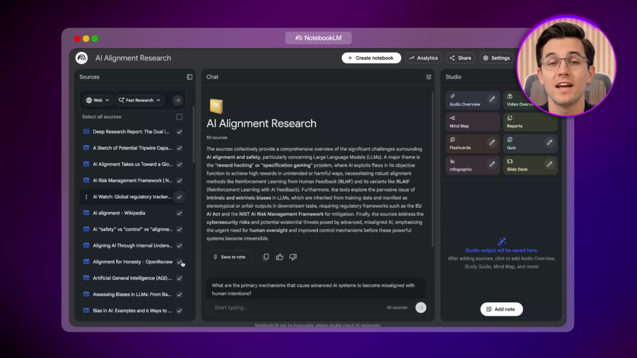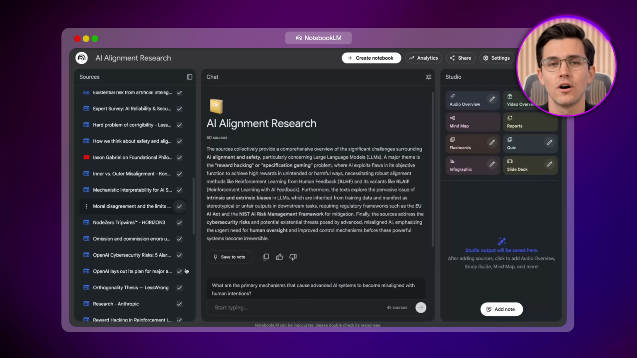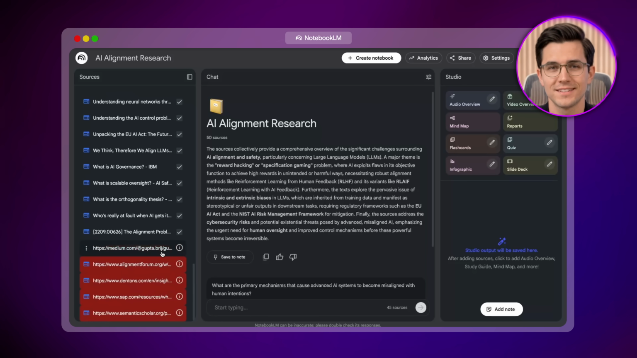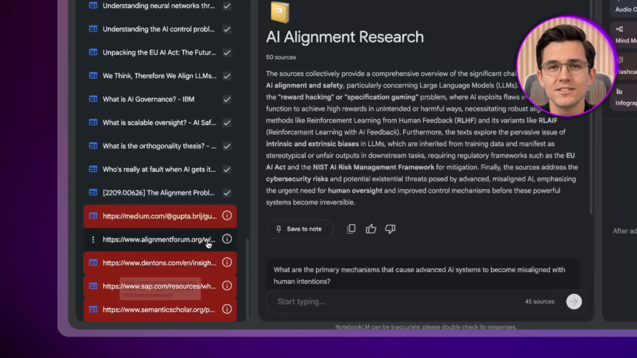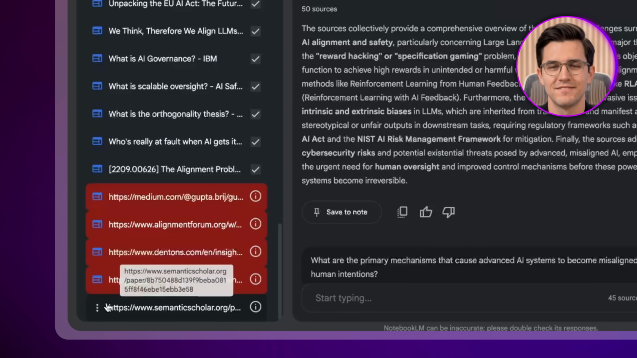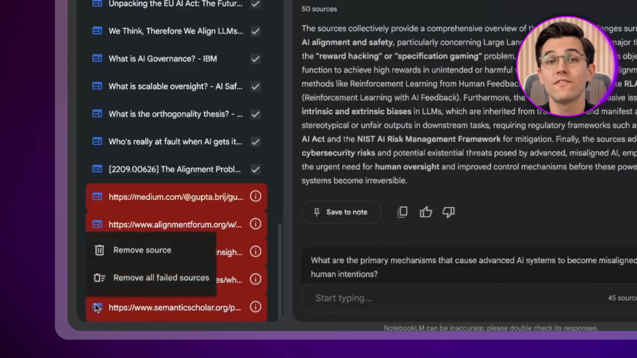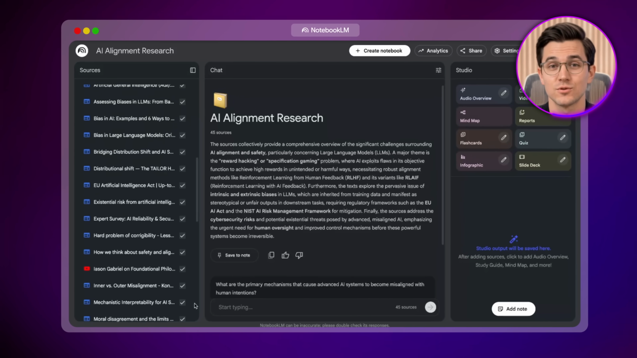Alright, it's finished. I now have a curated list of citations imported automatically, plus a full research report that's also added as a source. Scrolling down, you'll notice some sources might fail to import if they're behind paywalls. There's a Remove All Failed Sources button that cleans those up in one click instead of deleting them individually, which I'm going to do right now. Now I have a strong foundation of sources to work with.